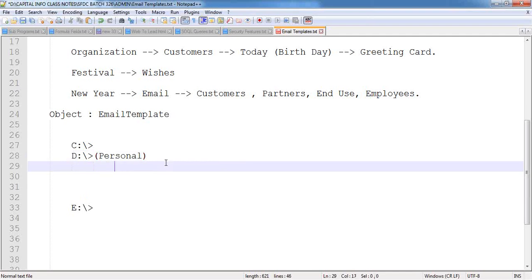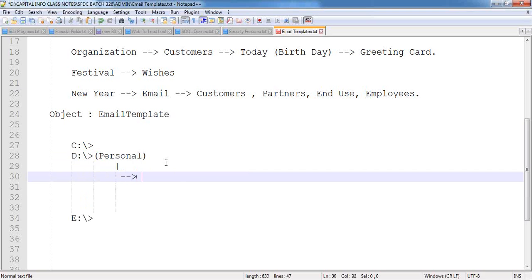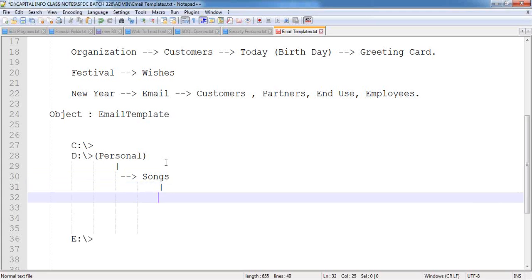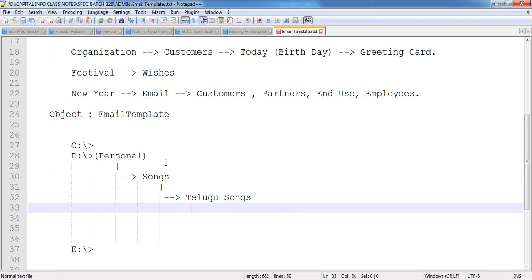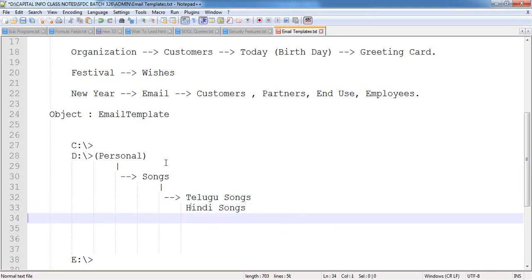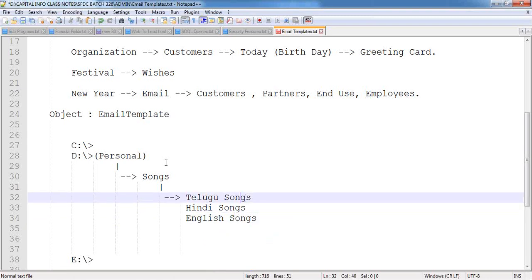What can we do? Inside the D drive, I am going to create a folder called songs. Now, can I directly place all the songs files inside this songs folder? No. I am creating some subfolders also: Telugu songs, Hindi songs, and English songs, each as a separate folder.